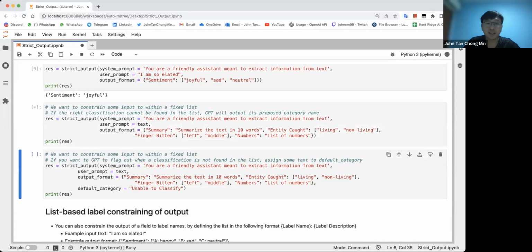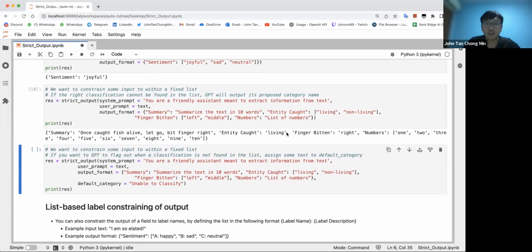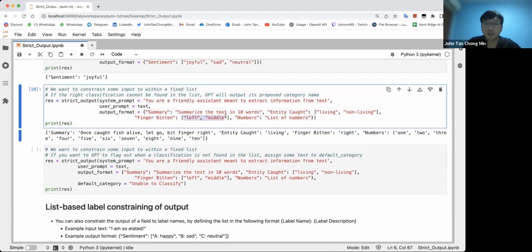So let's just run this over here. The entity caught is living or non-living. It's actually living because the fish is living. And the finger bitten, you see over here, they put it as right. The reason why I did not constrain this is because GPT is quite smart. Usually the category that it gives out here is more accurate than the categories that you have given it. If it cannot match what you have given it, it will come up with what you want.